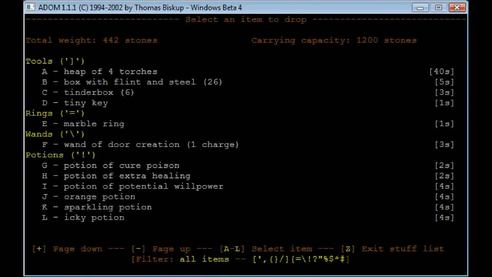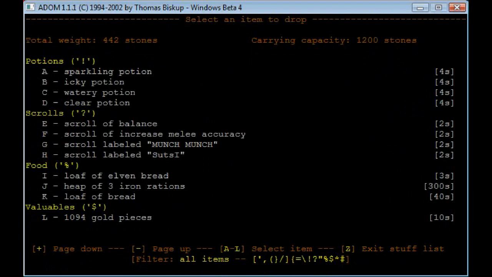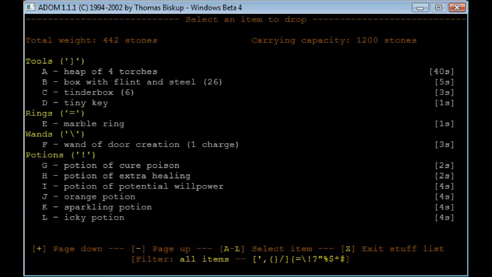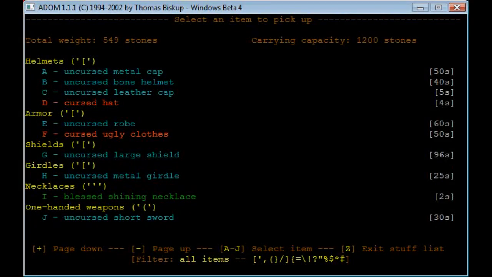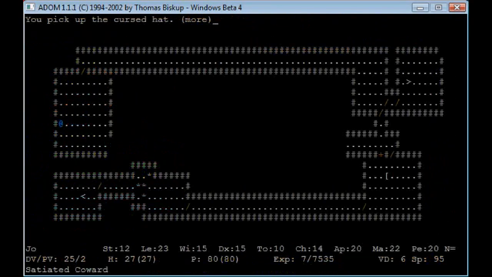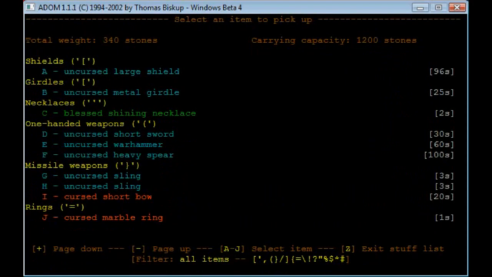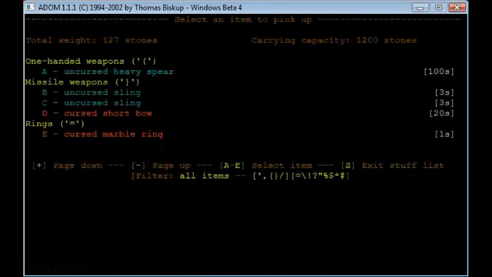You drop a thing on a corresponding altar, and like you drop an item onto an altar that matches your alignment, gray for neutral, white for good or lawful, and black for chaotic. And it will tell you if it's cursed. If you drop it on a non-corresponding altar, you might just lose it. Ooh, blessed shining necklace. Pick it all up.